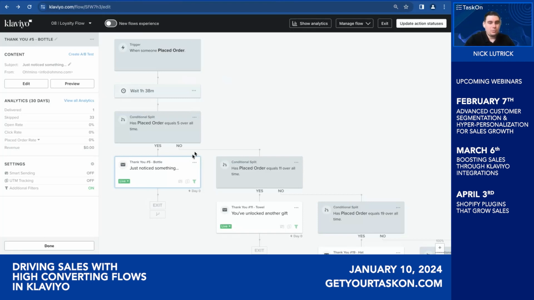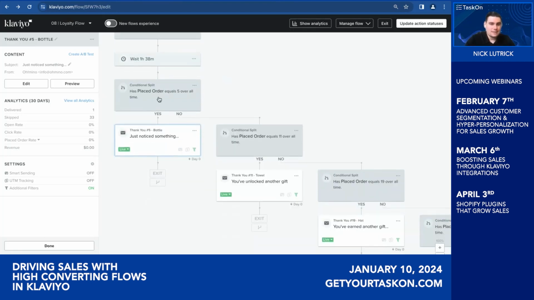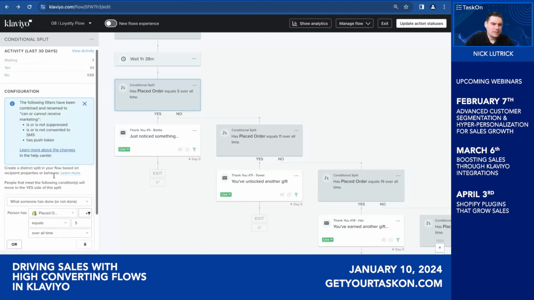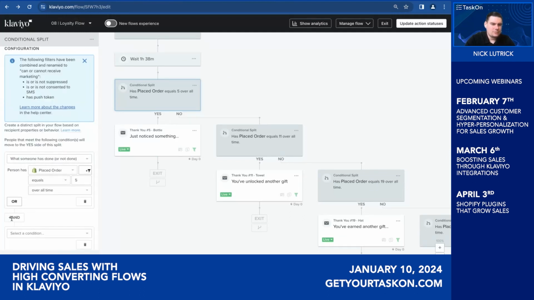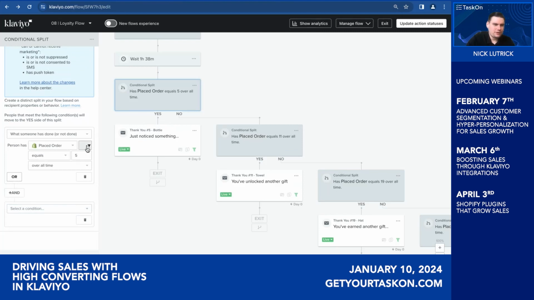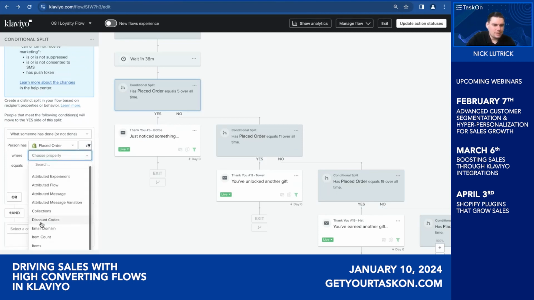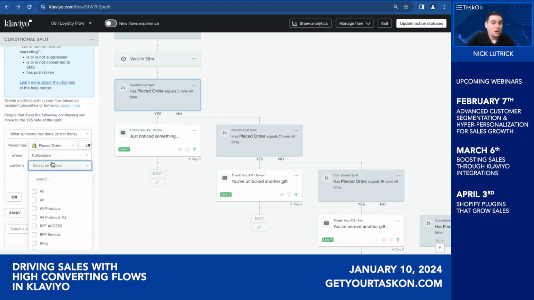So in this flow, for example, we could have taken it a step further and asked: have they placed an order 5 times, and not only was it 5 times, but was the collection dog products, for example. In this case, I'll just choose one of these.